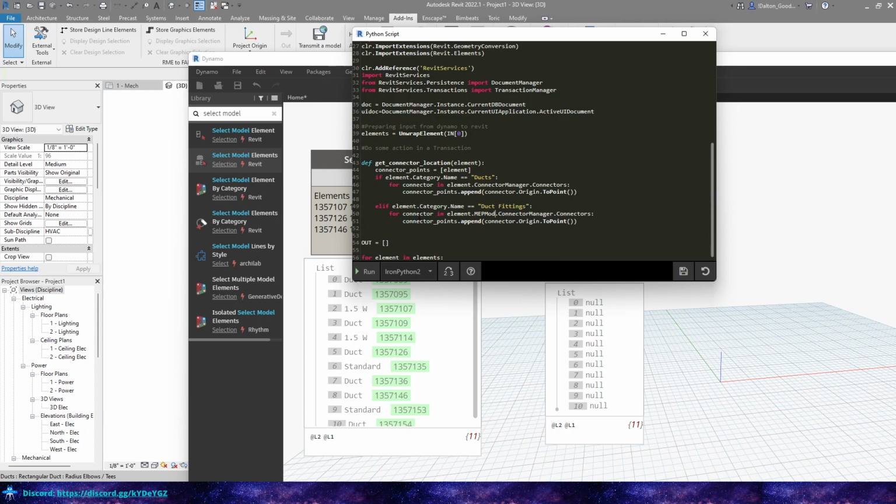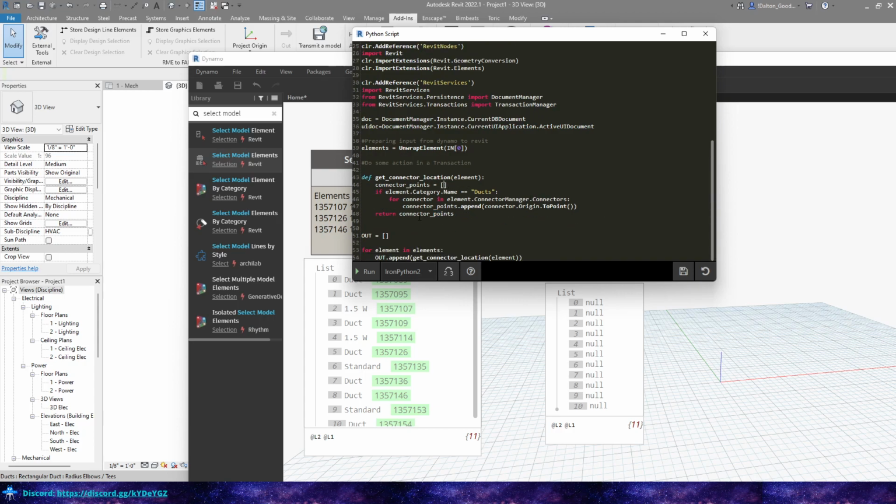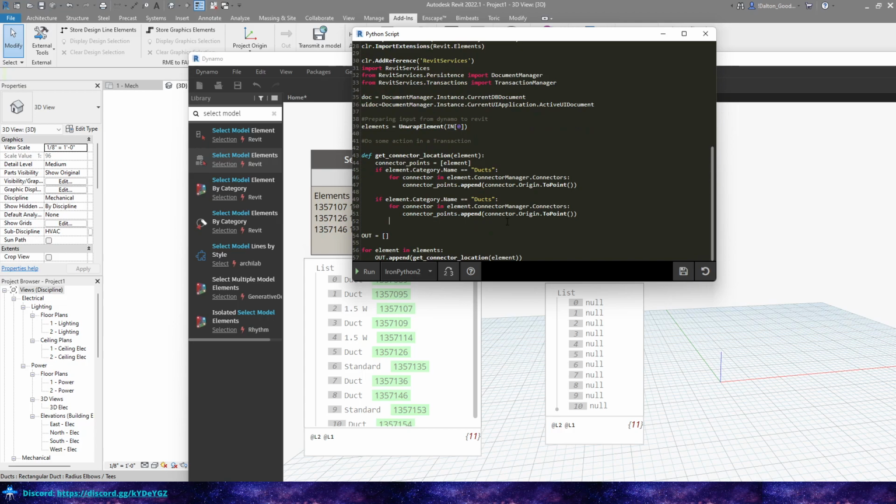Let's go all the way back. Oh wait. I knew it. This is what we're missing here. Forgot to add the return. Alright. So return, connector points. And that's part of what I wanted to show you in this movie.